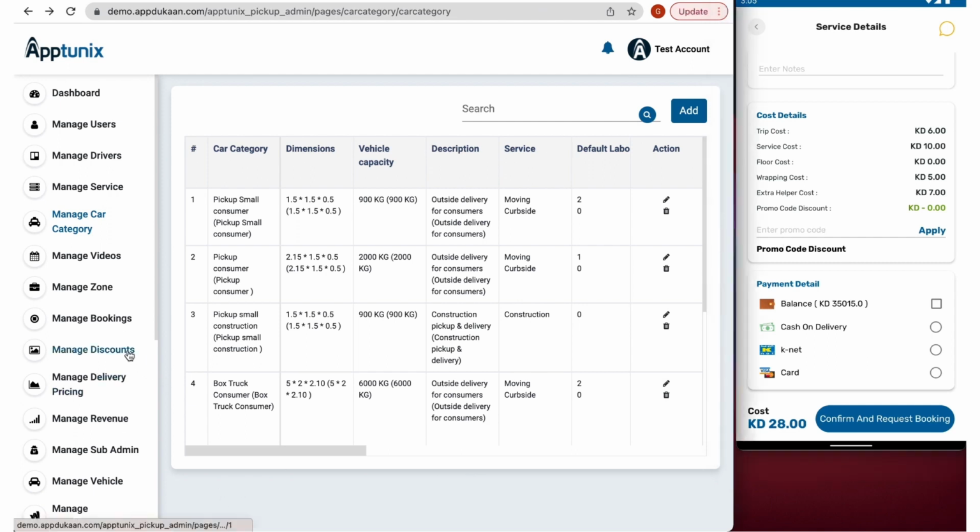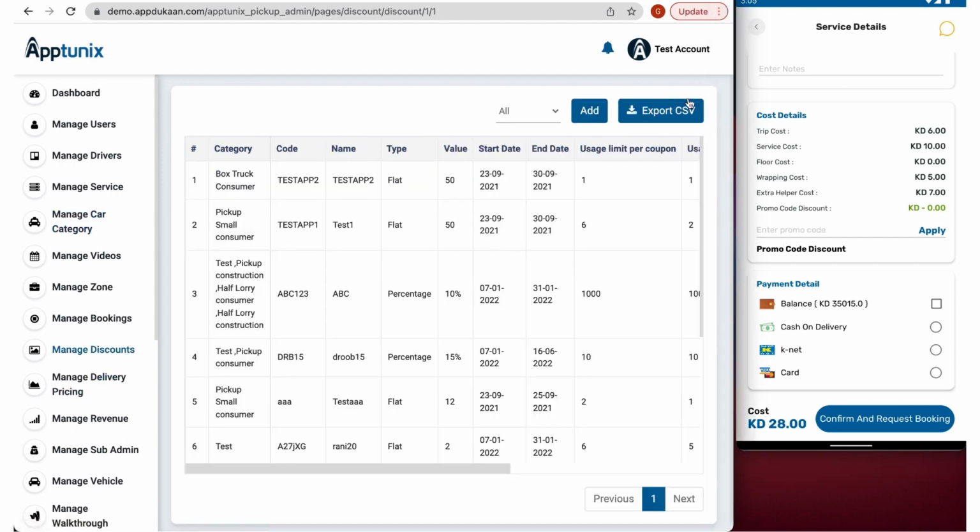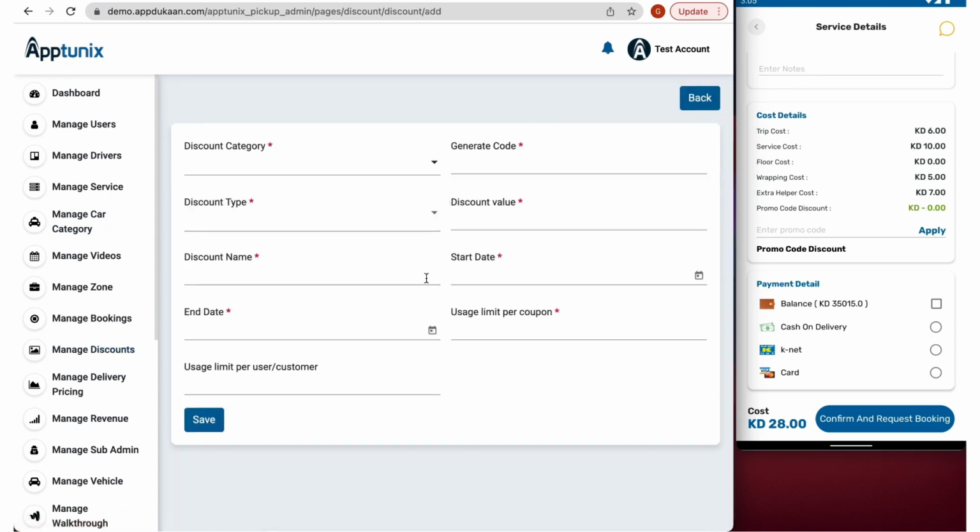As the admin, you can see in the admin panel you can create discounts in this section which will be displayed as promo codes in the mobile application. So you can set up the discount category which will determine for which category the discount is applicable. You can generate the coupon code for the discount and you can set up the type of discount, whether it will be in the form of percentage discount or a flat discount. You can set up the discount value and the discount name.